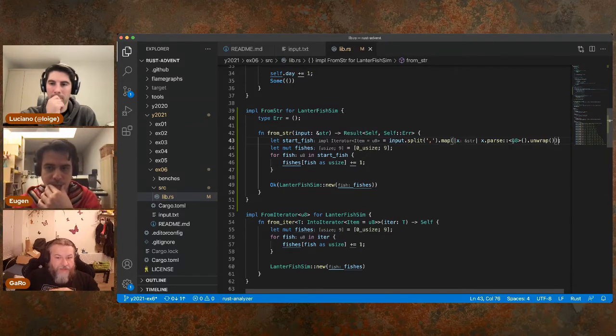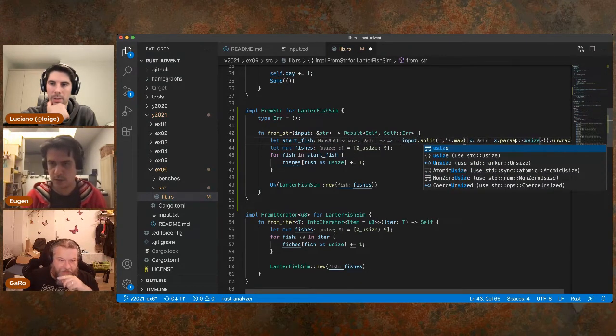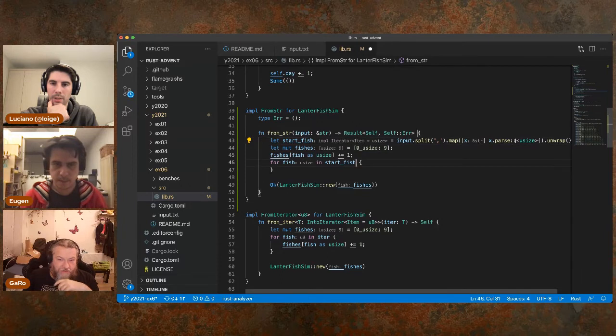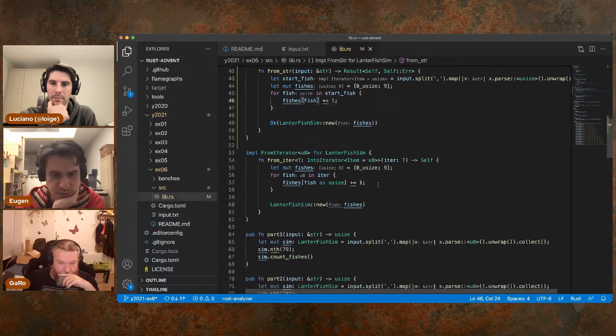Also, we are parsing as u8, then we are casting to usize. Can't we just parse as usize? Where do we cast as usize? Line 46, we cast back to usize. Oh yeah, you're right. Change that u8 to usize, and remove the cast in line 46, because in theory it's not needed anymore. This might gain us some performance.